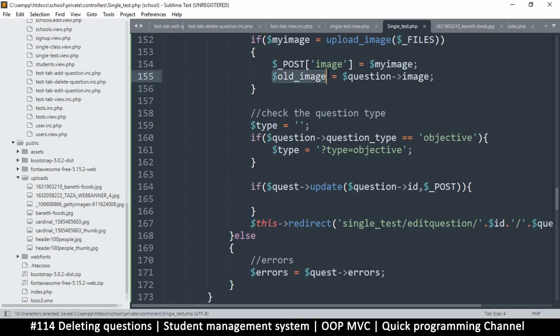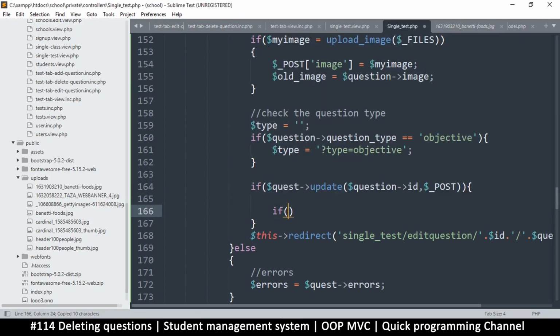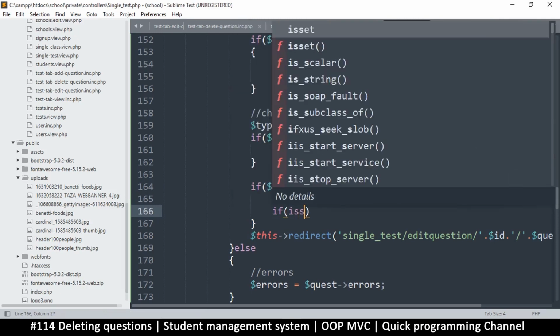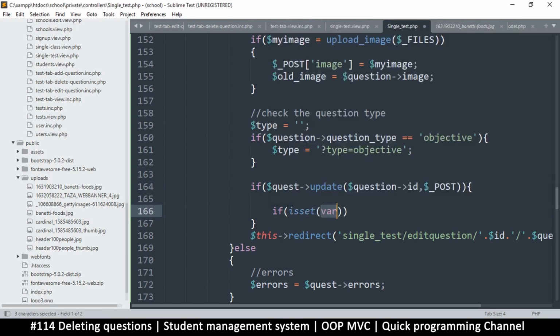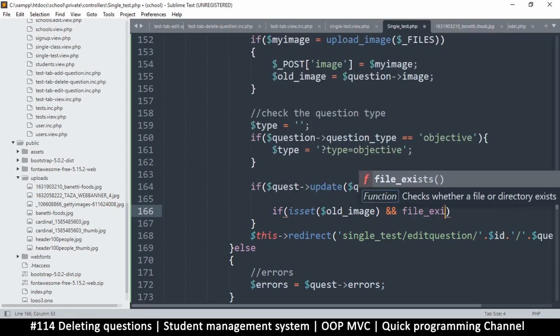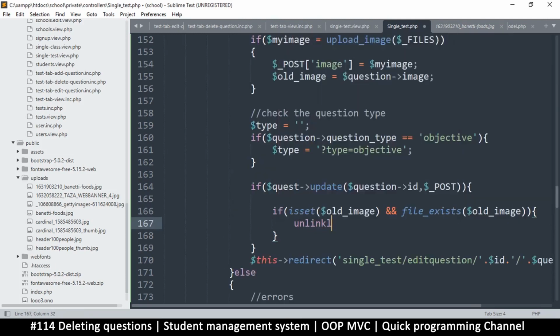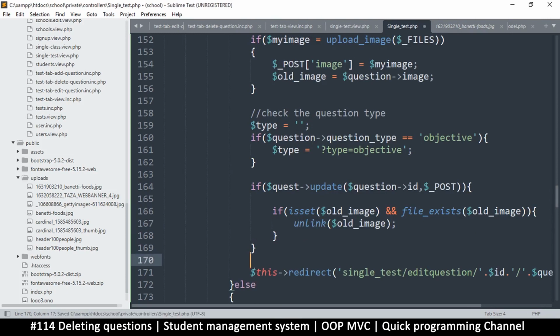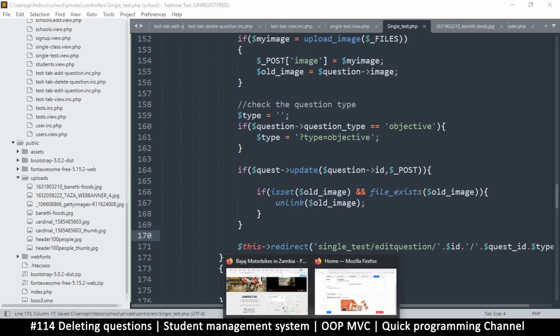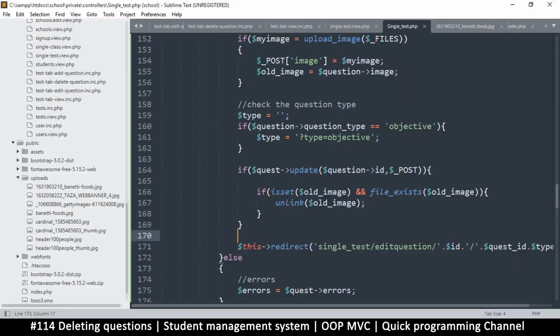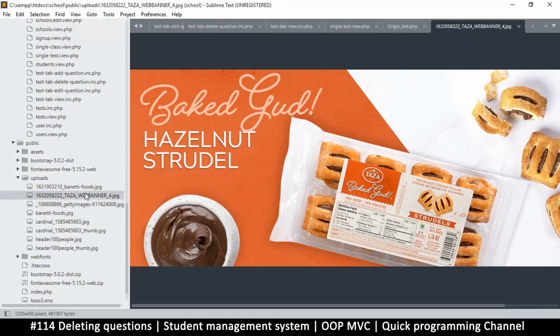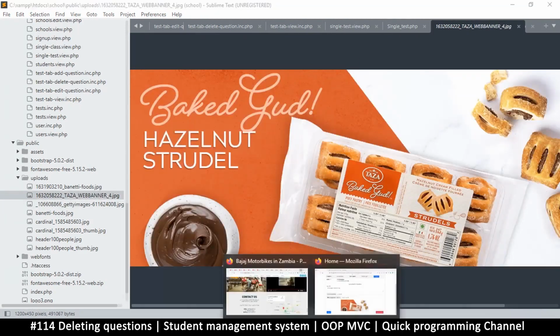So right here, if old image exists, let's copy this. If that, and then we'll say if is set old image and file exists old image, then let's delete it. We'll say unlink old image, and then we are good, right? So let's do that. Let's see if this image will be deleted. So the image is here, that's the name right there. So yeah, let's do that.